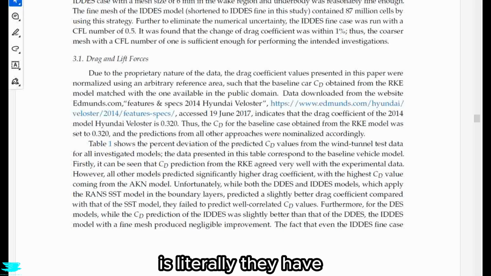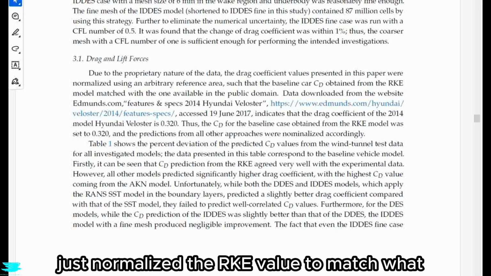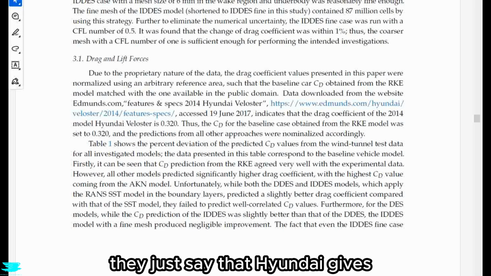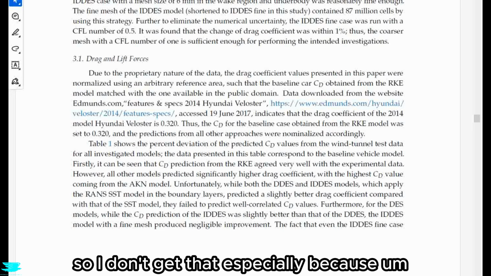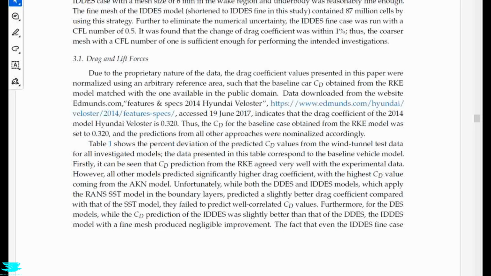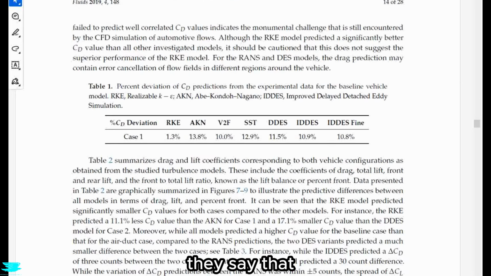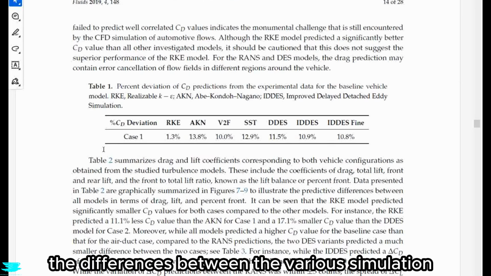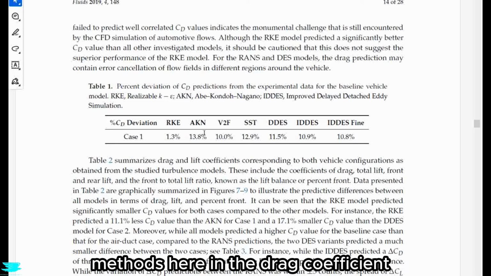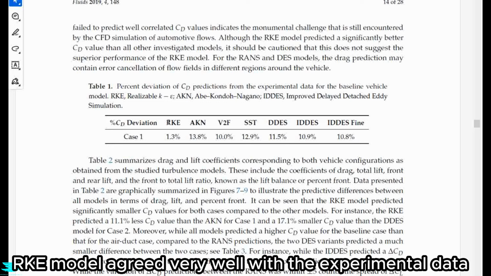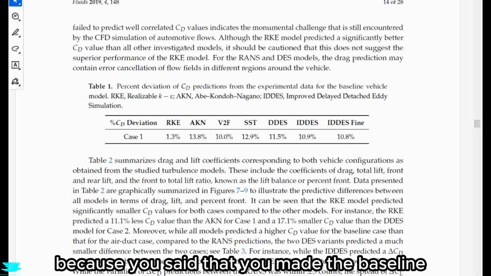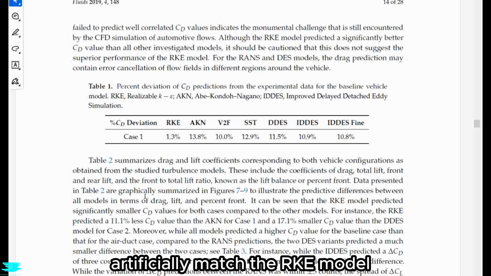Now I don't get this. What they're saying is literally they've just normalized the RKE value to match what they say the Hyundai gives. So I don't get that, especially because in table 1, we see the percentage differences between the various simulation methods in the drag coefficient, and they say that the RKE model agreed very well with the experimental data. So yeah, of course it did, because you made the baseline artificially match the RKE model.